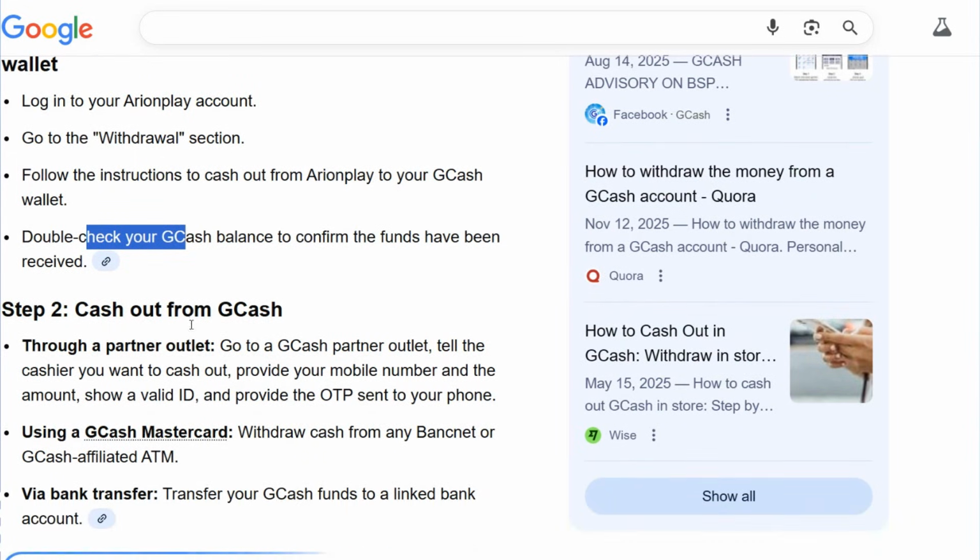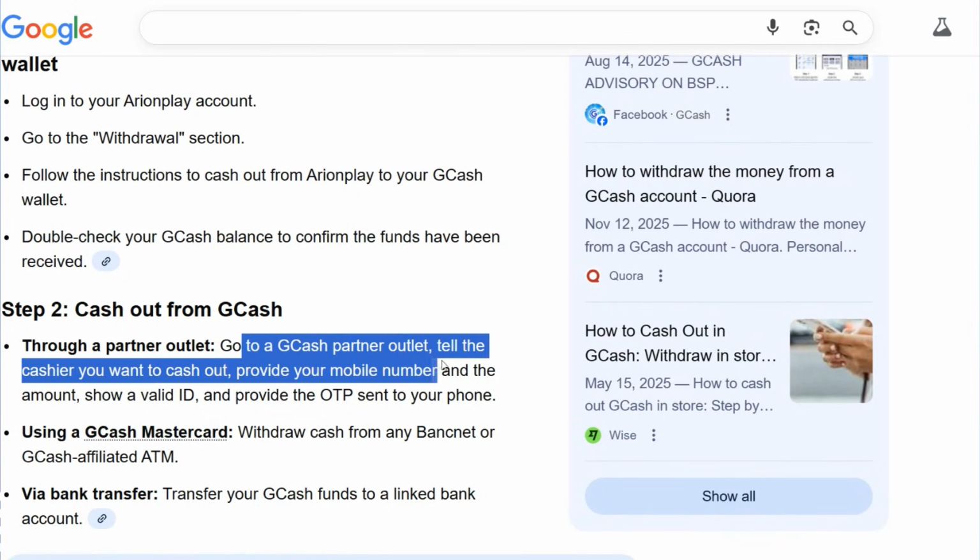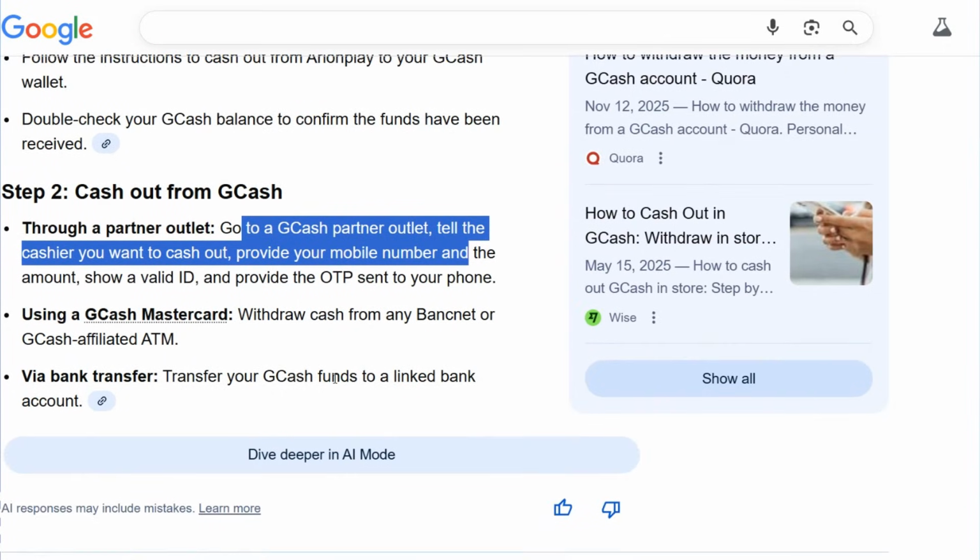Okay, so in case you want to cash out from GCash through a partner outlet, go to a GCash partner outlet, tell the cashier you want to cash out, and provide your mobile number and the amount. Show a valid ID and provide the OTP sent to your phone. You can also use the MasterCard to withdraw cash from any Banknet or GCash affiliate ATM.